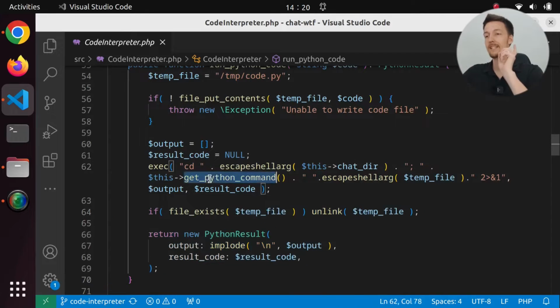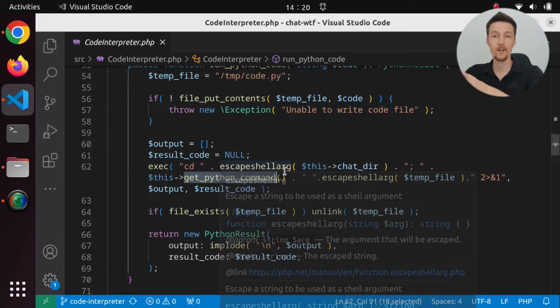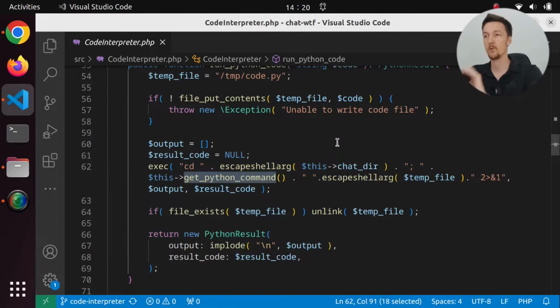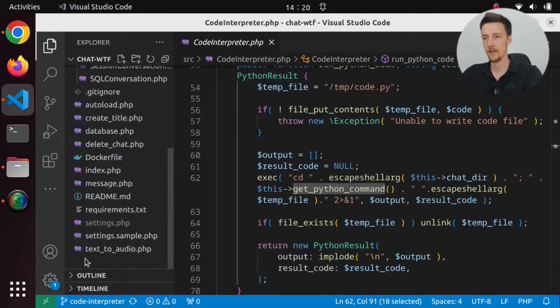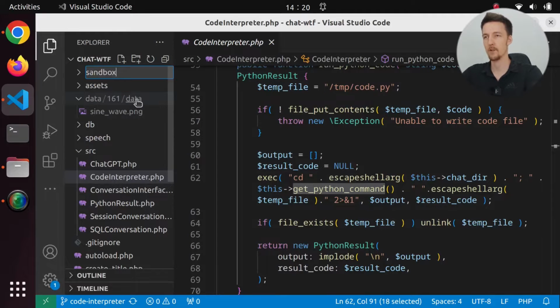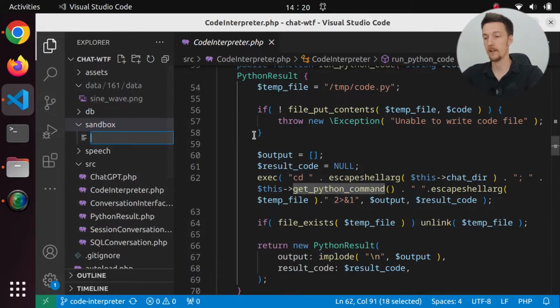and return it to ChatGPT. So now, instead of using the python3 command directly, what we could do is we could open a Docker container and then run the code in there and get the result back. So let's see if we can do that. So let's create a new folder here. Let's call this sandbox. And let's create a Dockerfile here.